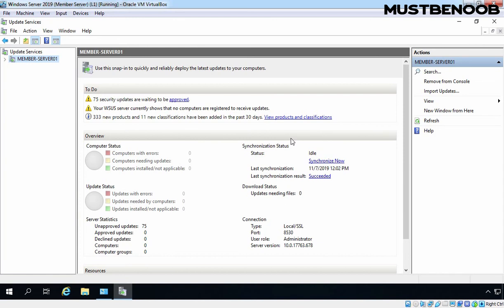But the question is how our client computers are going to get updates from this local WSUS server. For that, we need to use group policy settings to configure our client computers to use a local WSUS server instead of using Microsoft Update Server for Windows updates. In this lab guide, we have seen the steps to perform initial configuration of WSUS on Server 2019.